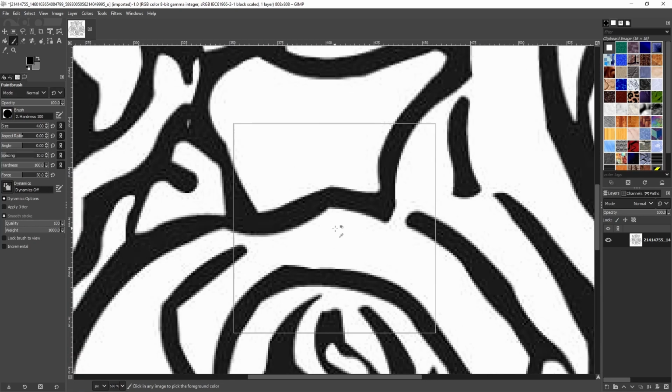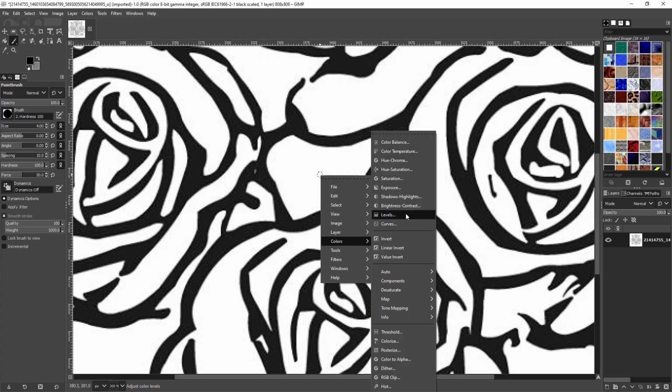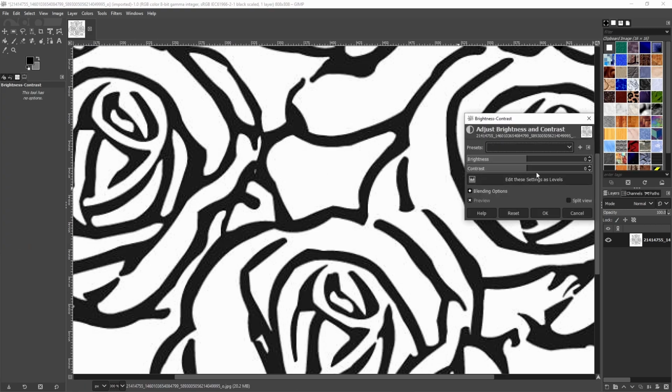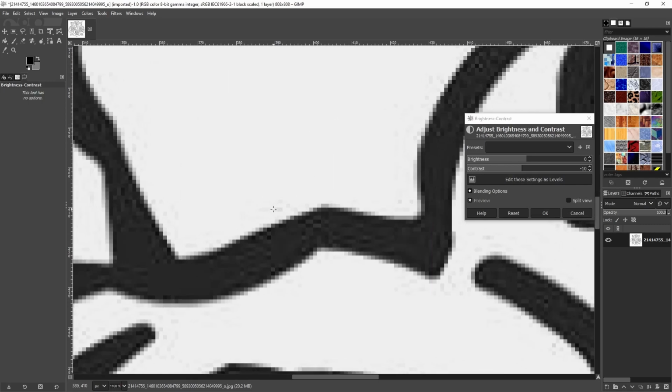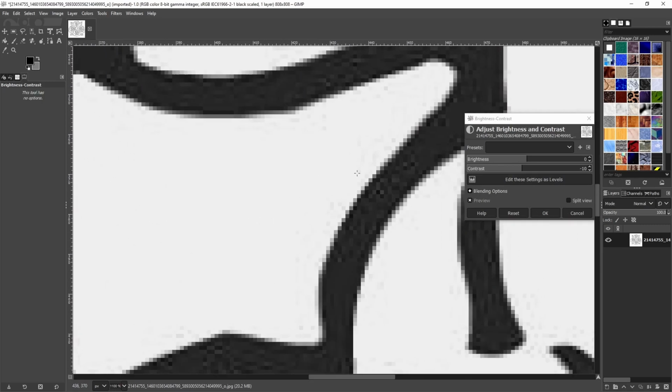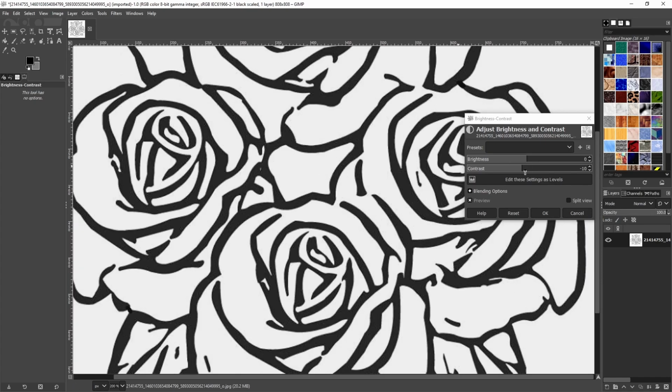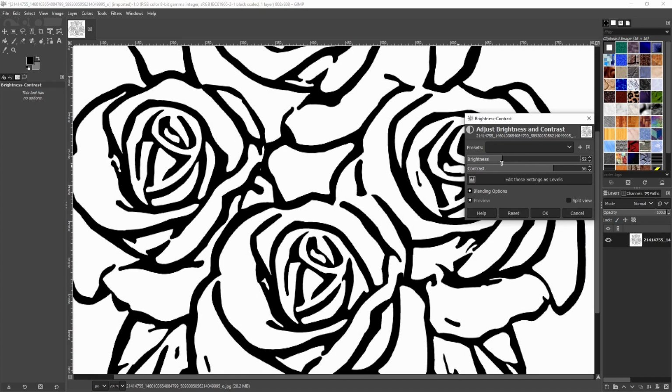Great. One thing that I'm going to do is just bring up the contrast, because I want to get rid of any kind of artifacts. As you can see, there are some gray spots here from the JPEG artifacts, and I really want to get rid of that. So let's crank up the contrast and also bring in the brightness.